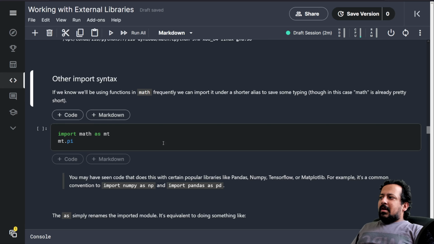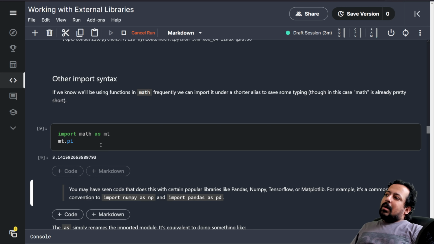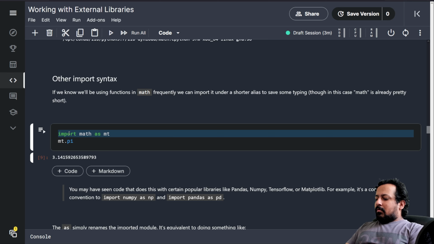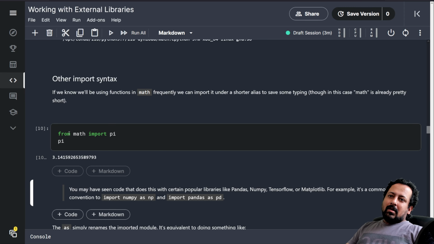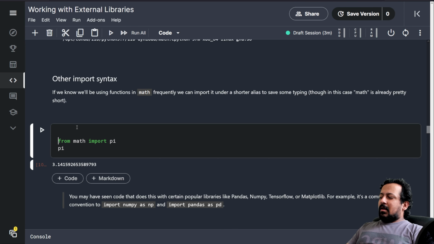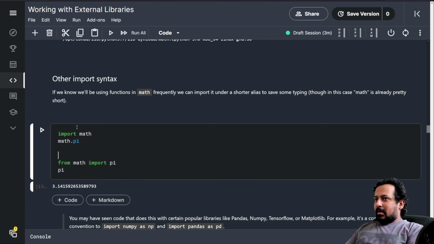Now there are many different ways in which you can import stuff. I can write import math as mt, and then when I have to write pi, I can do mt.pi. I can also write from math import pi, and then I can just do pi. Here I just imported pi. If I import math, I have to write math.pi if I want to access functions.